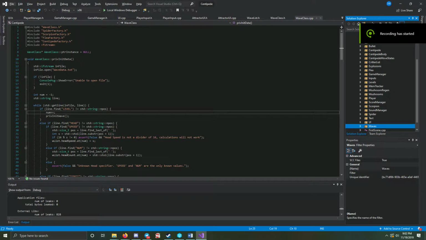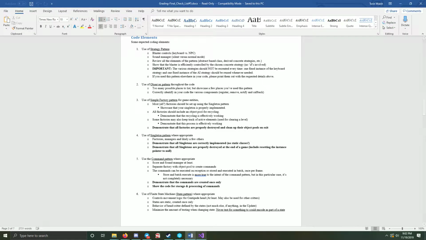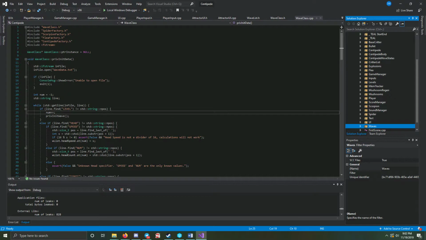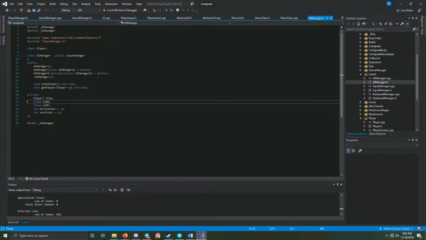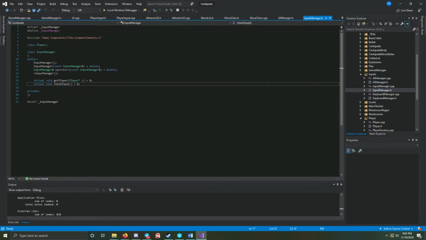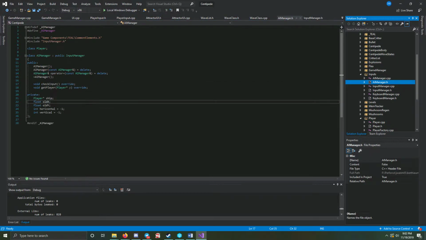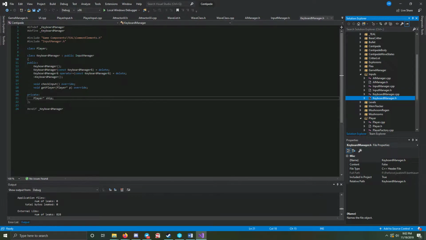So while we've gone over everything within Centipede, I simply want to go over the different patterns and show where they are within the file, the code itself. The strategy pattern currently is only really implemented with the input. We have, as I said, our base input manager. However, we have the AI or keyboard manager.